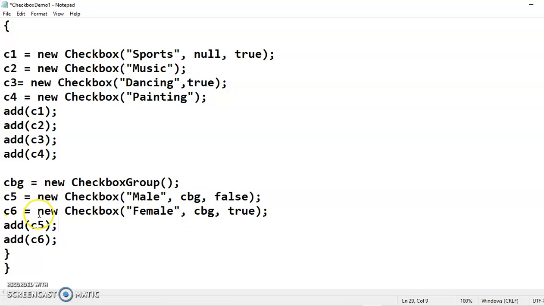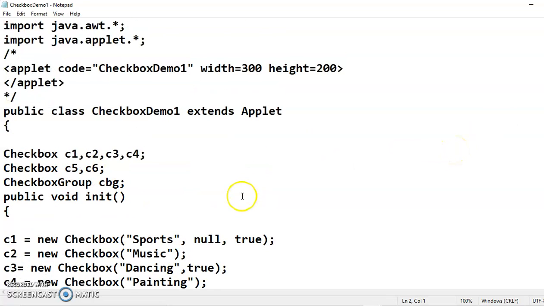So once they are defined, we need to add them on the applet by using the method add. So add C5, add C6. We'll close the init method and we'll close the class. Now we have to save this with the same name as the class name. What is the class name? Class name is checkbox demo1. So we'll save with this name.